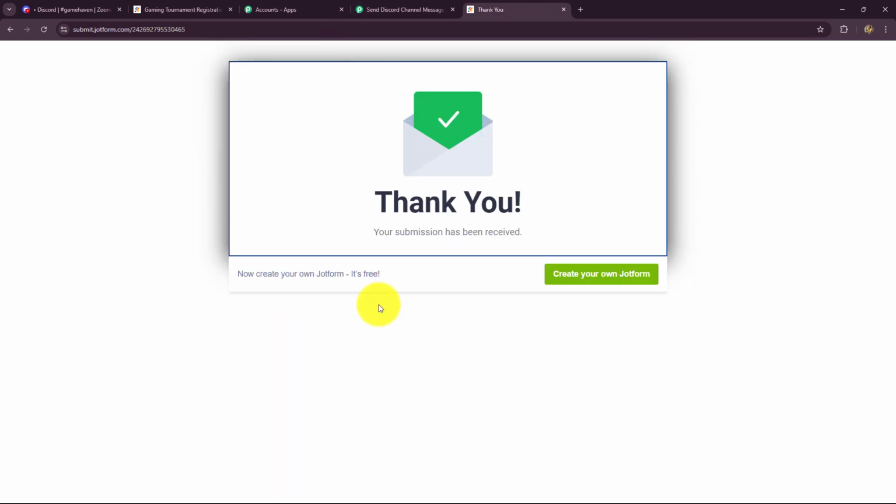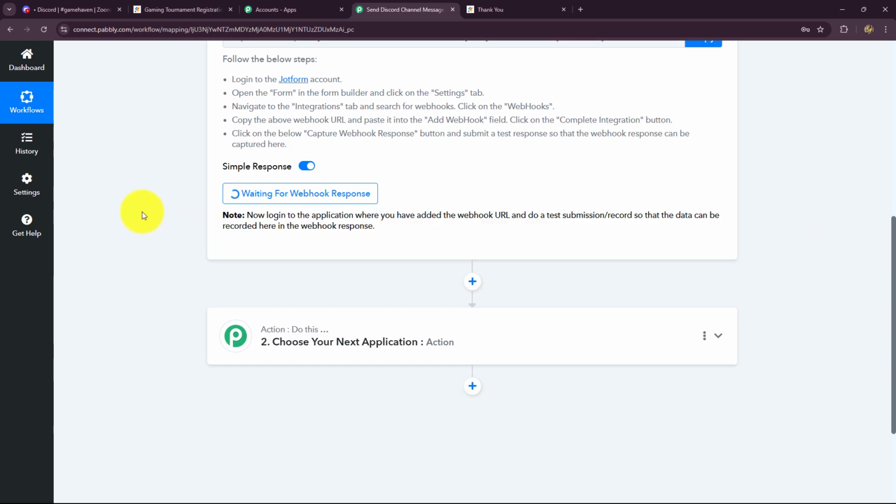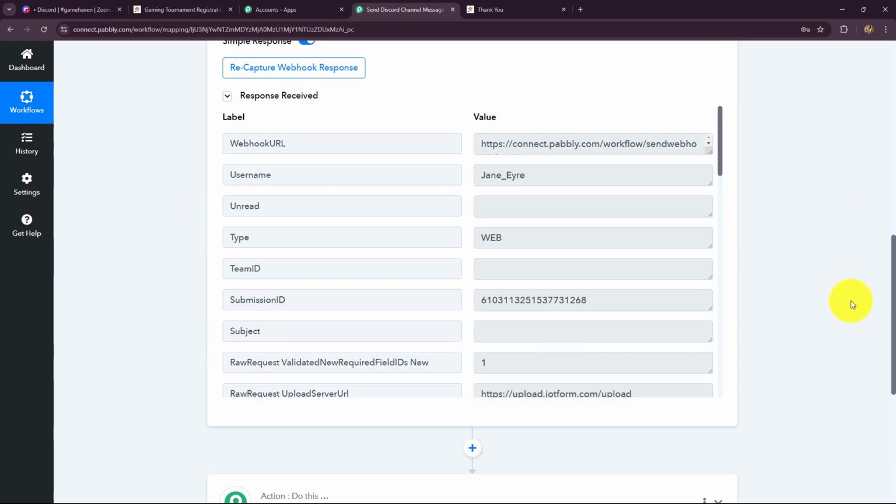As soon as the form is submitted over here, let's go back towards Pabbly Connect. We will wait for a few seconds and you can see that the response is captured. So in our response, we have received all the details. So let us start reading them one by one.